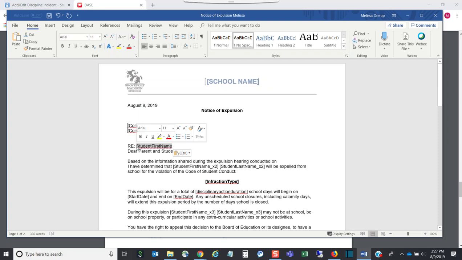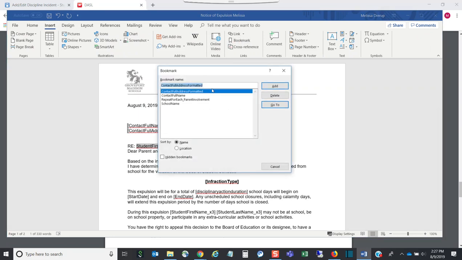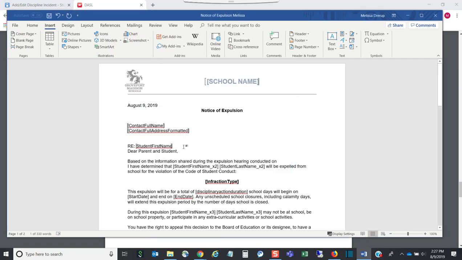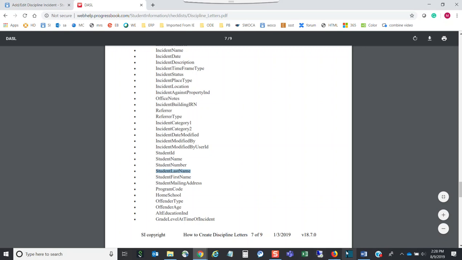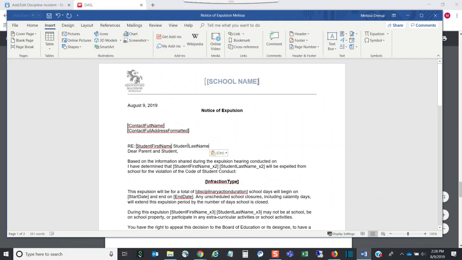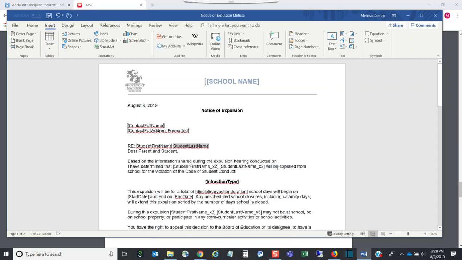Then I highlight student first name again. I go up to insert, on my ribbon, I click bookmark, and then I paste that bookmark in there again and hit add. Now I need the last name, so I'm going to put a space in there. Go back to my bookmarks, copy student last name, go into my Word doc, do the same thing, highlight it again, insert bookmark, paste it up here, add.